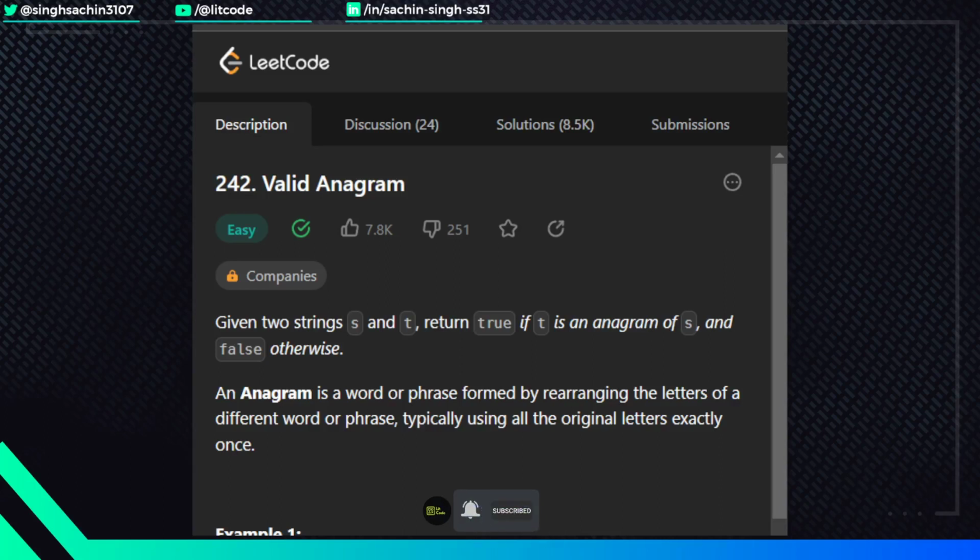Hi everyone. So today we're going to solve Leetcode problem number 242, valid anagram.